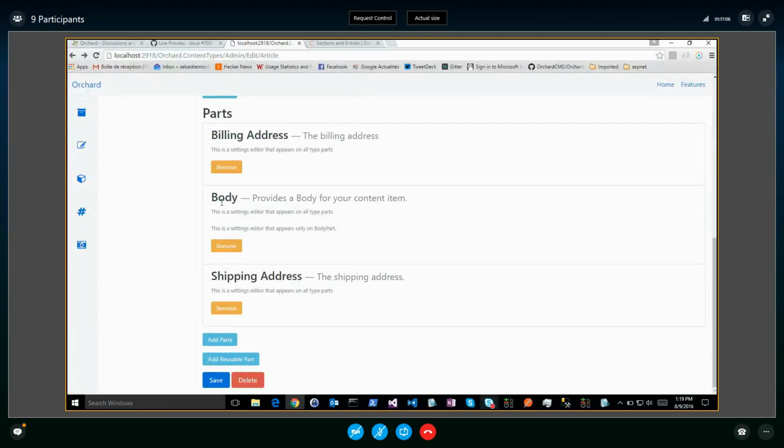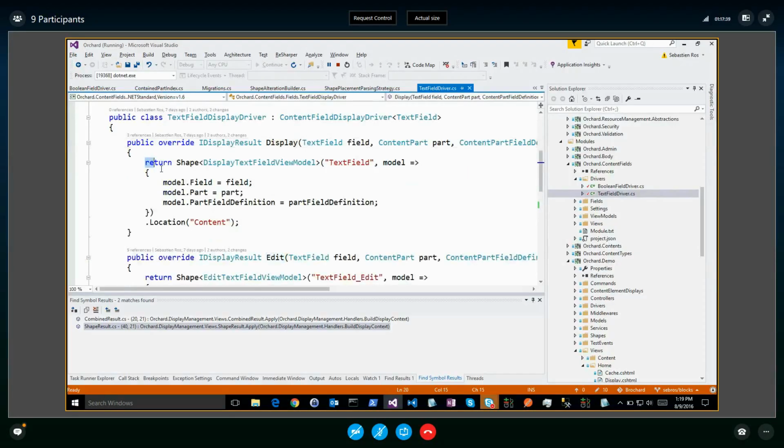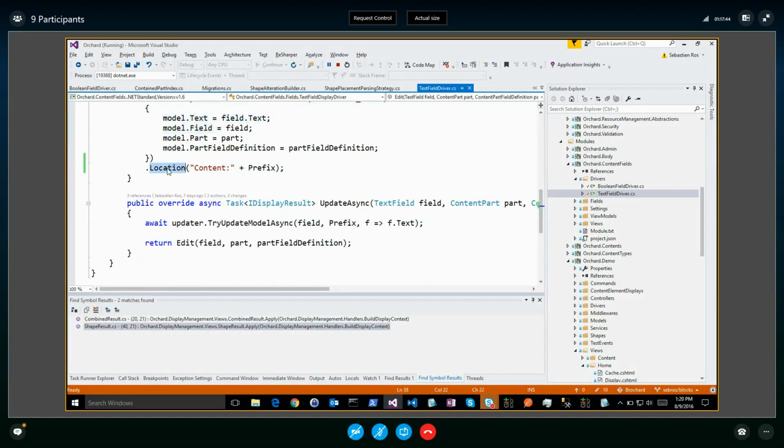So in this case, here it's just about being able to reorder. Forget about drag and drops. It's just about reordering when parts are rendered when we edit a content type. Do I want my body first, or do I want my billing address first? True. Yes, this is just for that, for this edit method. So for the display, you can render as many shapes as you want and localize and place them as you want. But for the edit, the placement that you will provide will probably target either content.